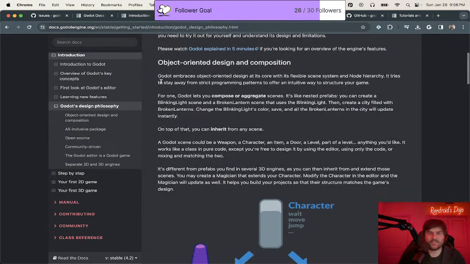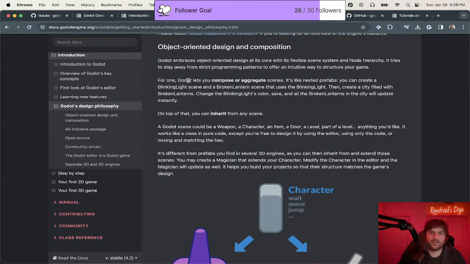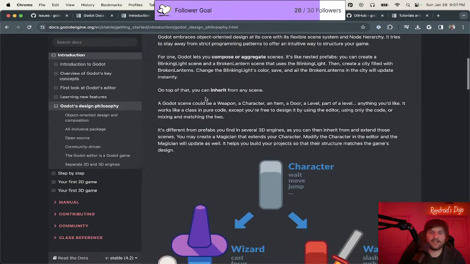Object-oriented design and composition. Godot embraces object-oriented design in its core with its flexible scene, system, and node hierarchy. It tries to stay away from strict programming patterns to offer an intuitive way to structure your game. For one, Godot lets you compose or aggregate scenes. It's like nested prefabs. You can create a blinking light scene and a broken lantern scene that uses the blinking light. Then create a city filled with broken lanterns. Change the blinking light's color, save, and all the broken lanterns in the city will update instantly.